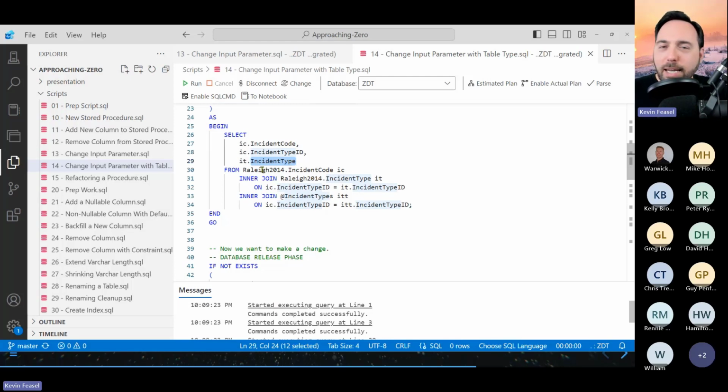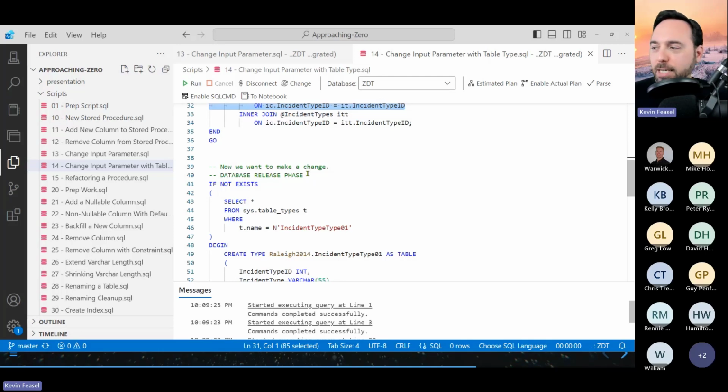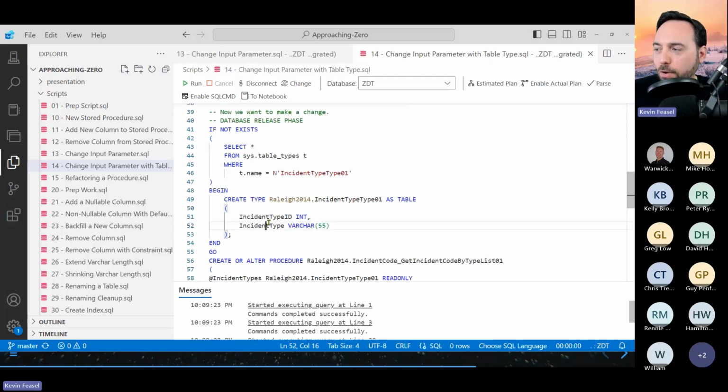So I need to get the incident type description back, but this join is really expensive. I want to take out that join, but I still need to get the contents of the result back. So how about I send you what the value should be, and then you just display that. That's what we're going to do here. We're going to create a new type with incident type ID and the description of the type. I cannot modify a type, so there is no alter type statement.